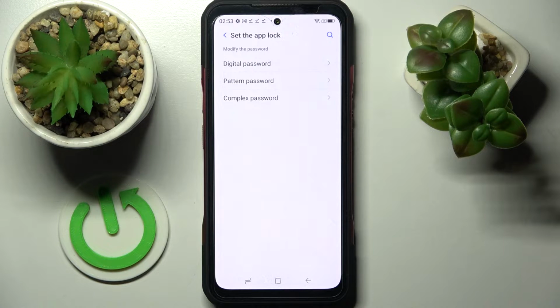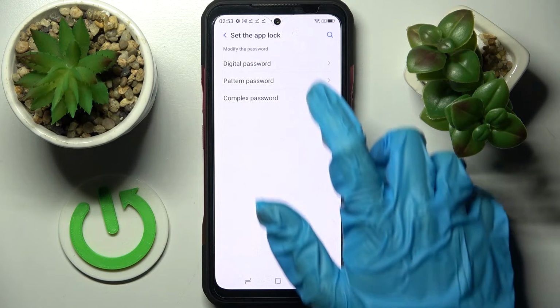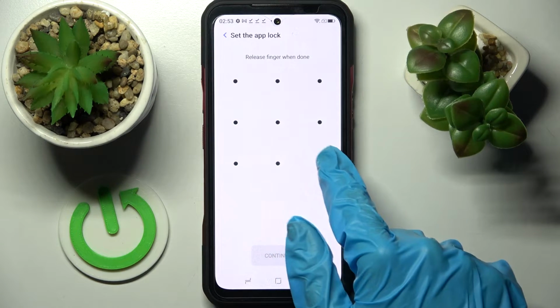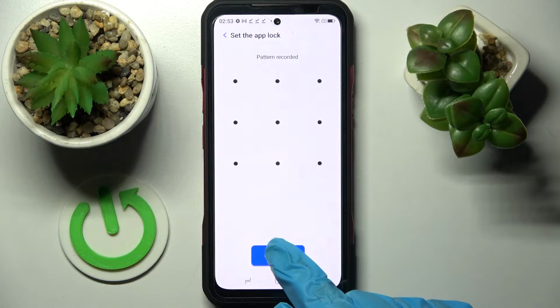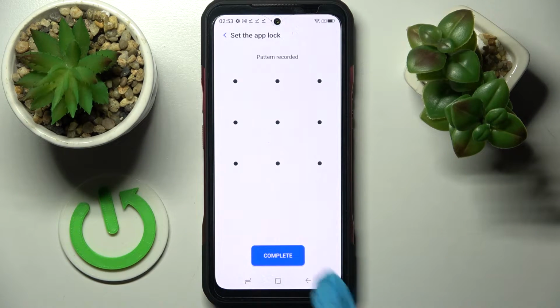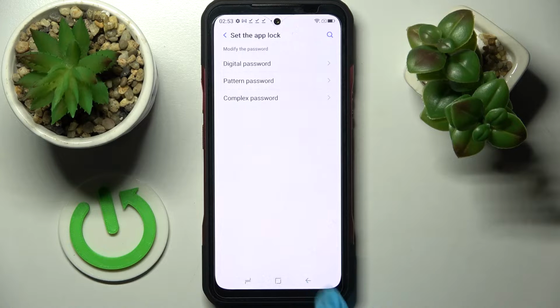After that, pick one of those login methods for your apps: digital password, pattern password or complex one. I will go with pattern. Now you need to enter it and repeat it. After clicking continue, then choose complete and go back.